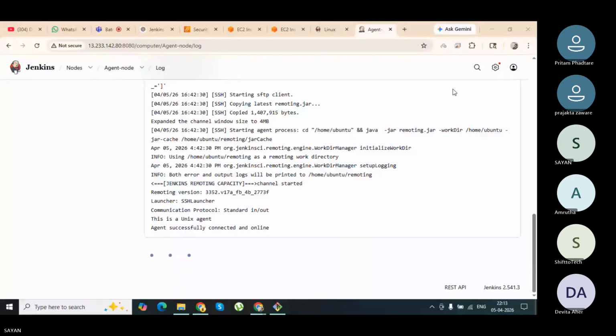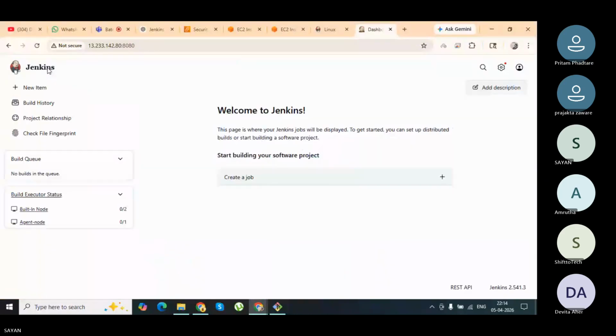Yes. Okay, sure. So on your top left hand side, click on that Jenkins name. So you can see there, in that left hand side only, there is a build executor status. Here it shows the certain machines, or we can say the nodes which you are having in your Jenkins. So you are having a built-in node and an agent node. Right?